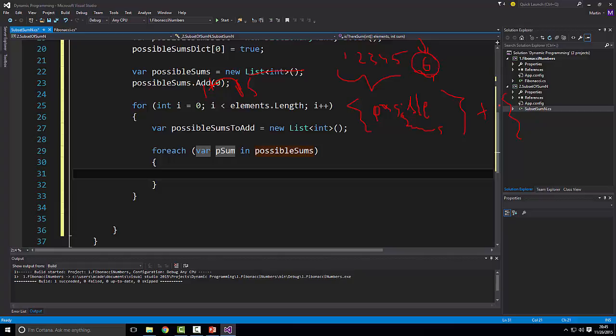So 6 plus every single value that we have in here. Okay, how did I call this set in my code? The possible sums to add. So what do I have to do here? For every sum that I have here, I would like to add something to my possible sums to add. What is that gonna be?